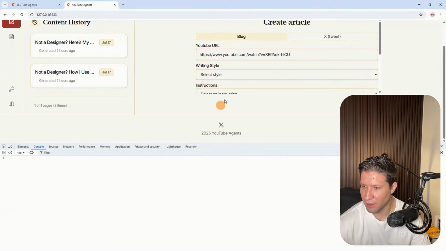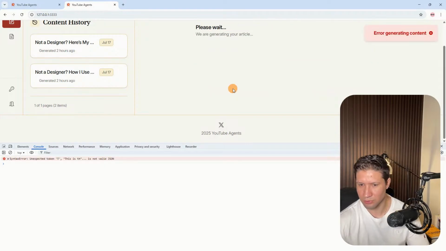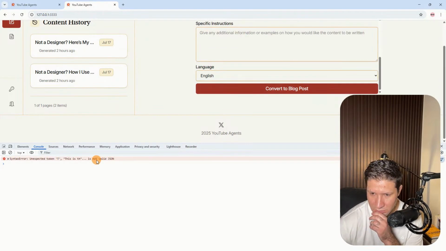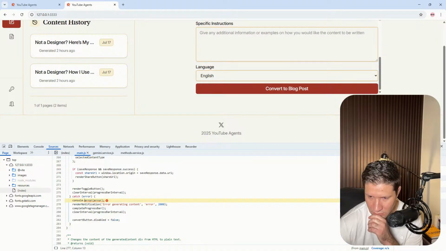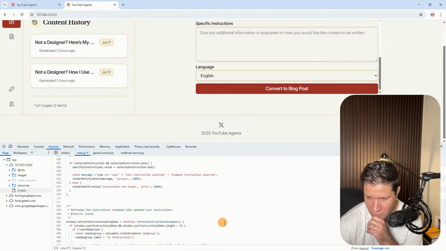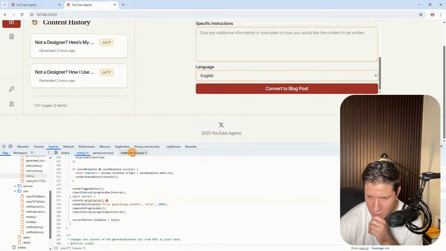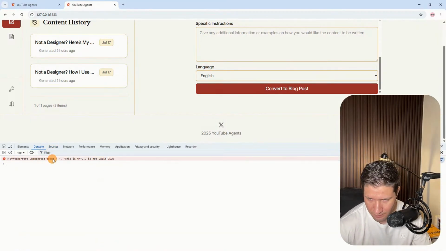Let's see. So now in here, if I select this video and I convert it, okay, it's telling me that this is not valid JSON. Let's see. Okay, let's see, why is it giving me this error? So okay, let's see what's going on.